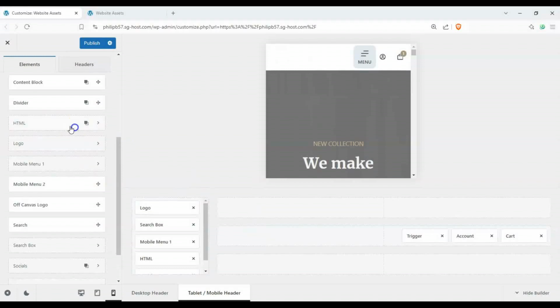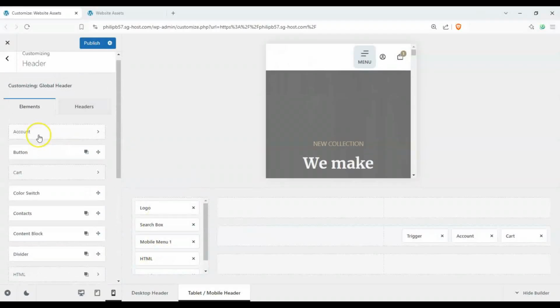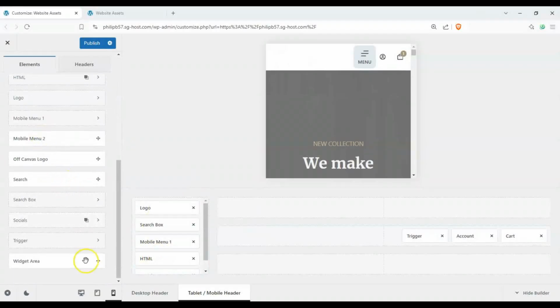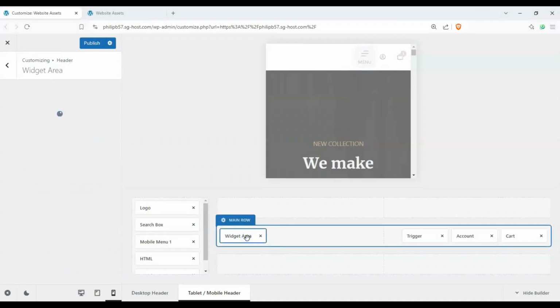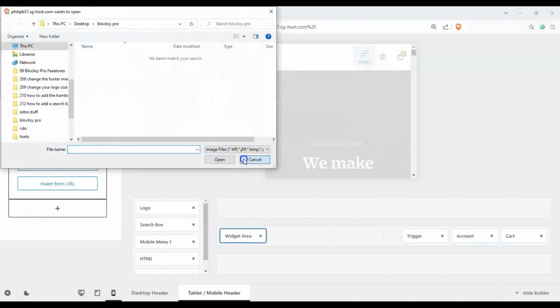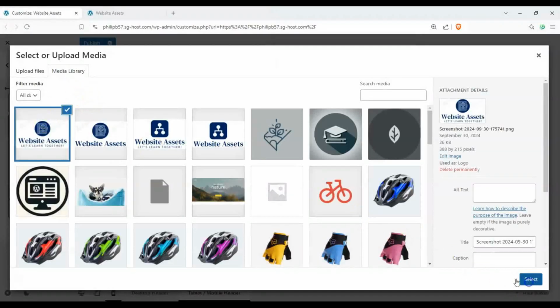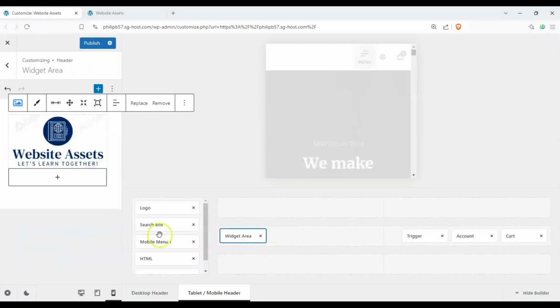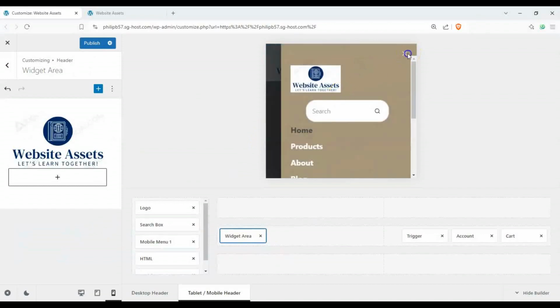So another way to do this is to use this HTML one or a content block or a widget area here. Click on that, and you can see we can just add an image. And oops, not uploaded. Sorry. And just choose one of these, and it should appear over here, right?